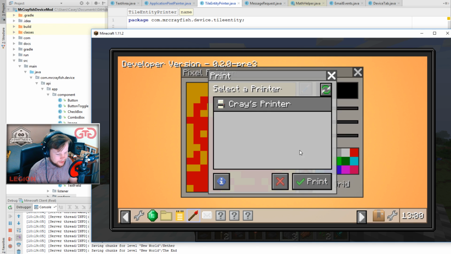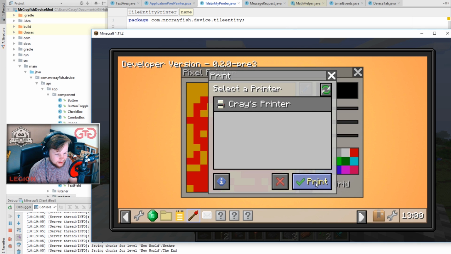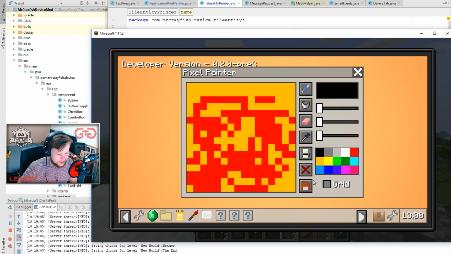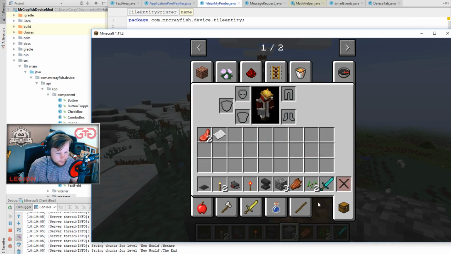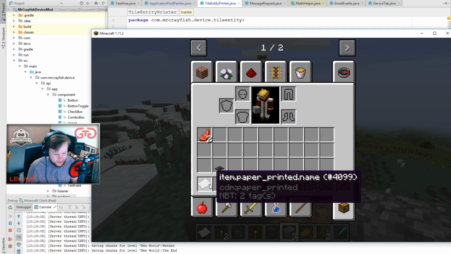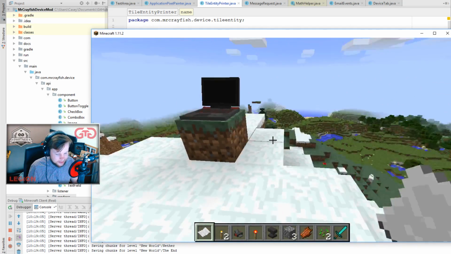We click on it. Print. Has that got a tooltip? Oh yeah, I haven't actually implemented that yet. We click print, and we go over here. We should see a piece of paper, or a printed piece of paper, I should say.